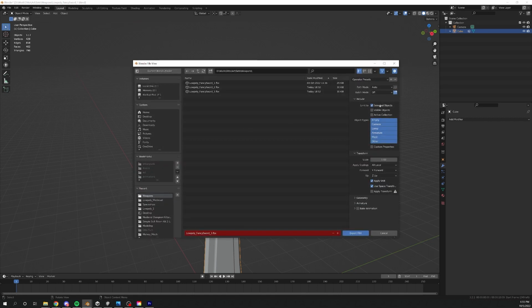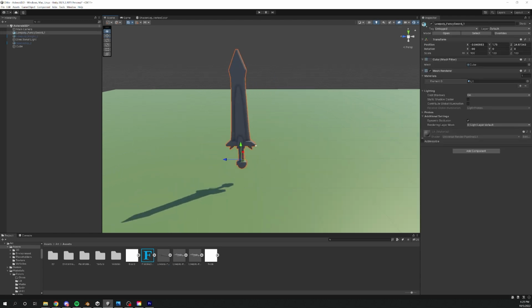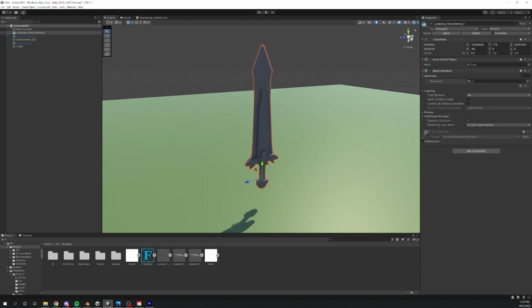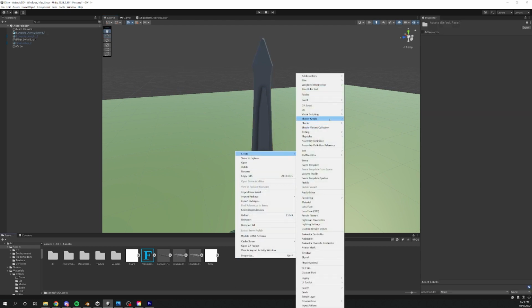Nothing special that I need to export it with, just typical settings, don't bake the animation, so on. Export it. Okay, so we have our sword, and now we need the shader. It's a very simple shader. It's literally one node, but I'll remake it right here.